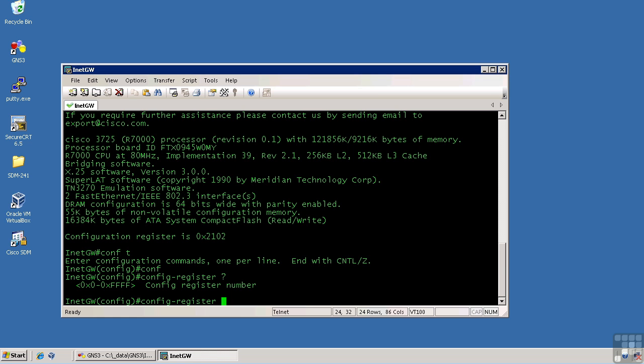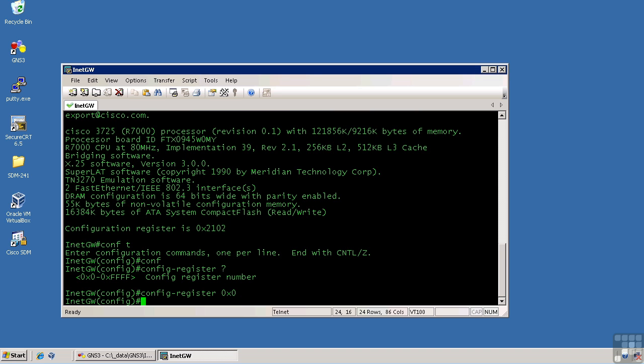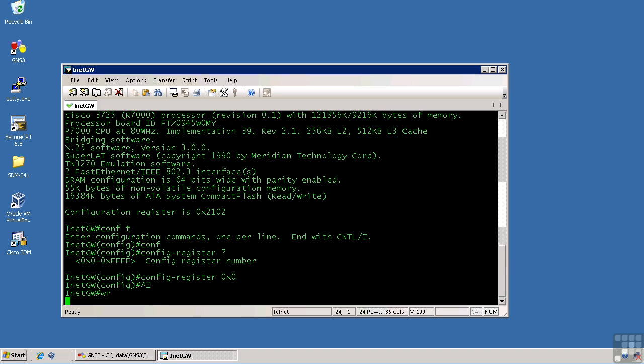There's several websites, both from Cisco and from third parties, that will detail all of the various bit settings inside this config register and what they actually do. That is well beyond the scope of the CCENT. Just suffice it to say that you can change the config register here. In fact, we will change the config register to be 0x0. And we'll write this config.